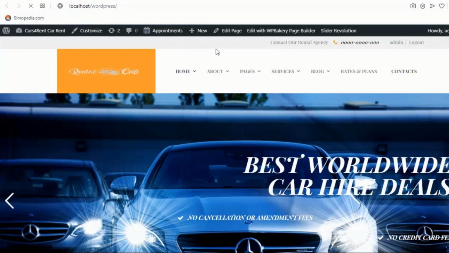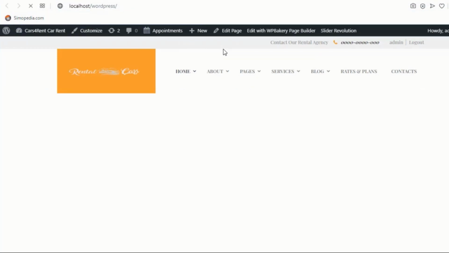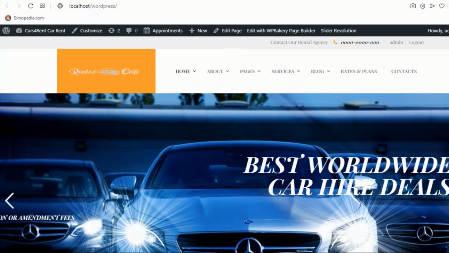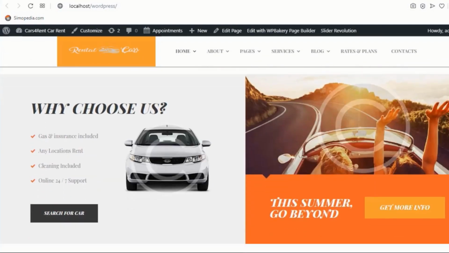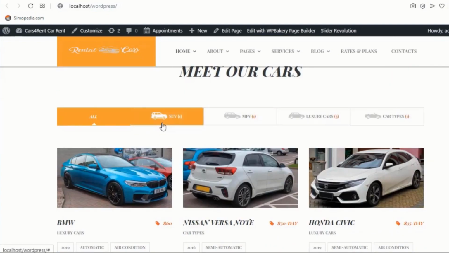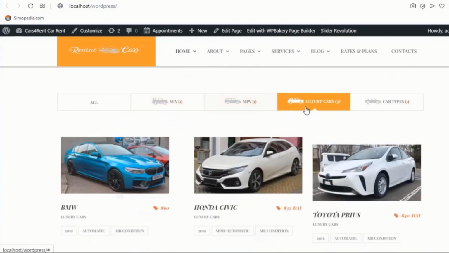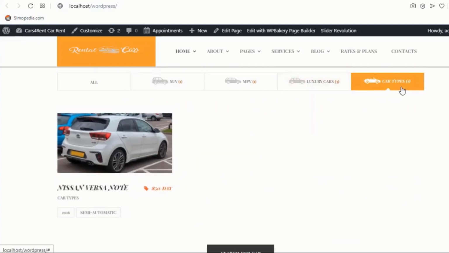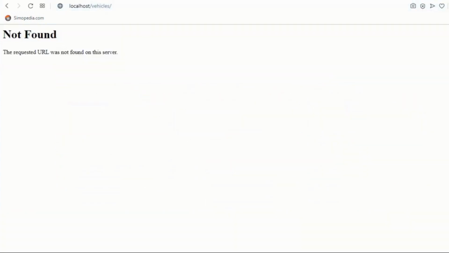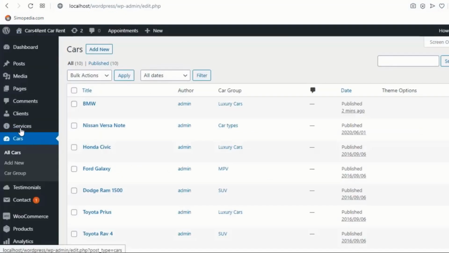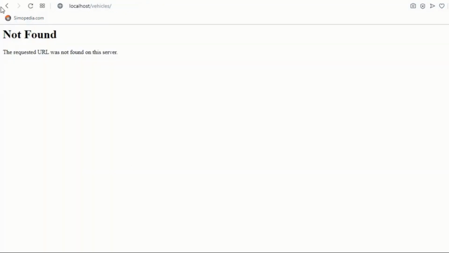So now we just go to the main page. We still have to edit those parts and also this. As you see here, it looks clean. Here all cars that we add, they are organized here. Here we have to fix this button. You just go to pages.